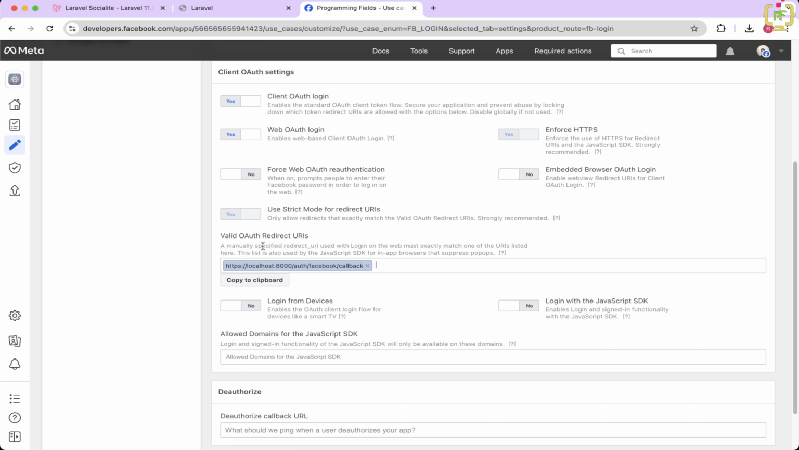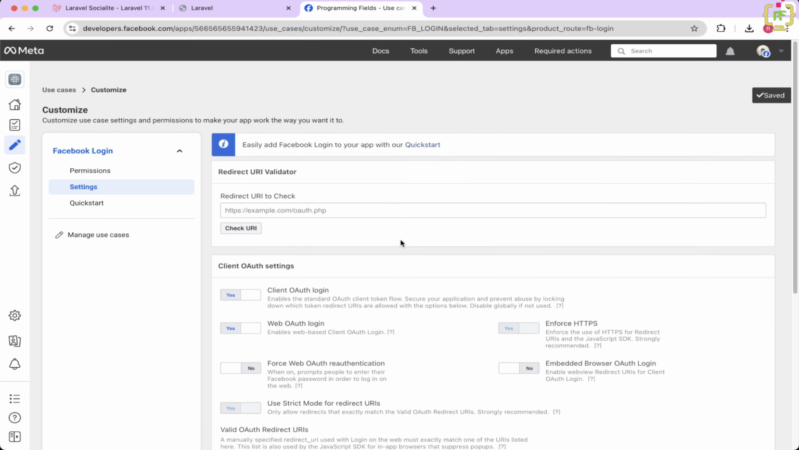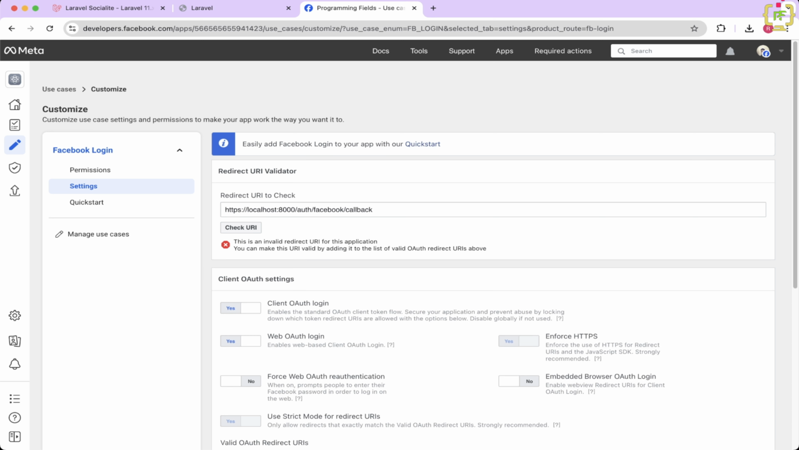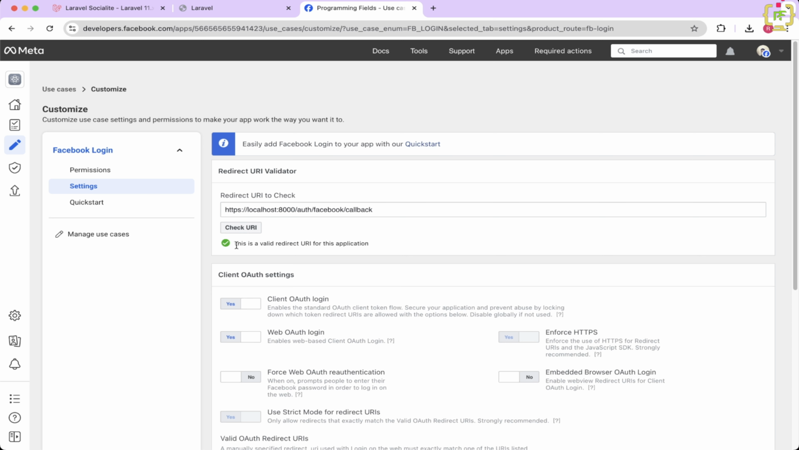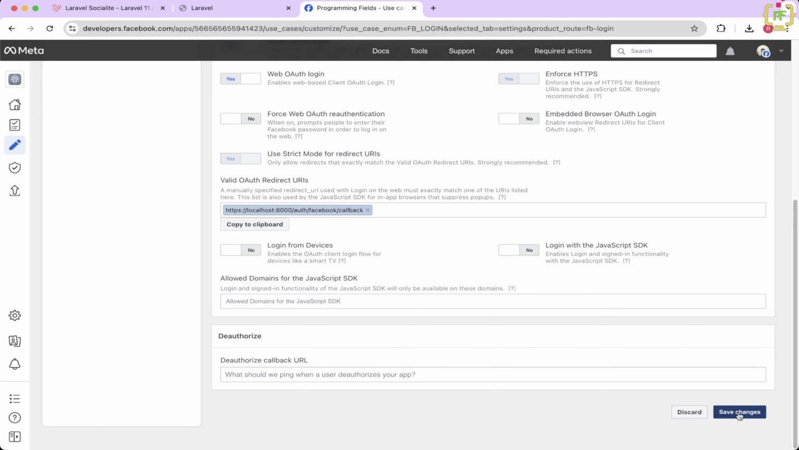Now after adding this valid OAuth redirect URIs here, you will have to click on Save Changes. Now let's scroll up and you have to check the redirect URI. Let's paste it. Here you will have to add HTTPS. Let's click on check URI. Yes, you can see this is a valid redirect URI for the application. This is fine. Let's click on Save Changes again.